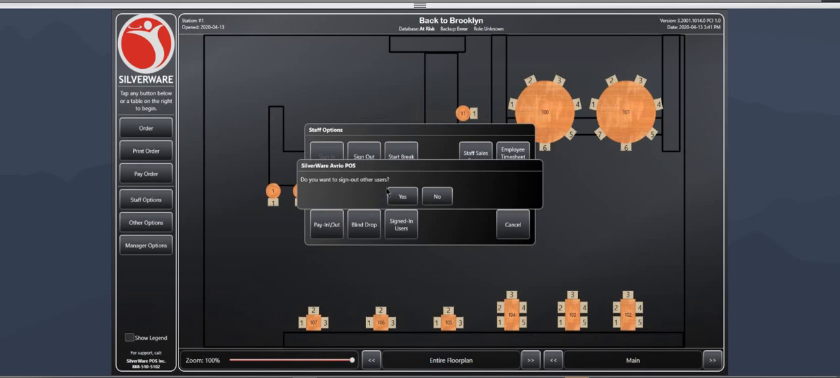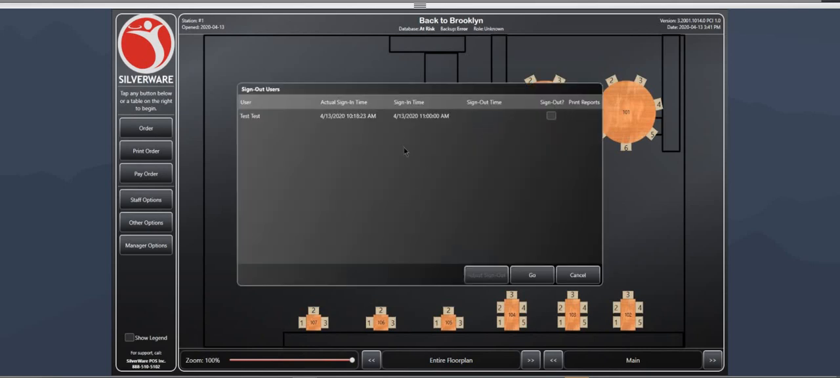and I need to sign out. Now I'm just going to double check and make sure there's no other users signed in, so I'm going to say yes to do I want to sign out other users. When I hit yes, I can see test is still signed in, so I'm going to sign test out and print the report as well. I'm going to say go.